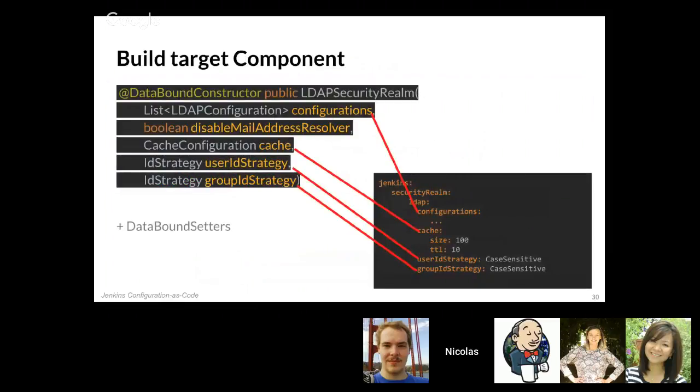So this component in the YAML file has sub-elements. We are using the exact same logic to set up all the constructor parameters. So we are using the data-bound constructor here.